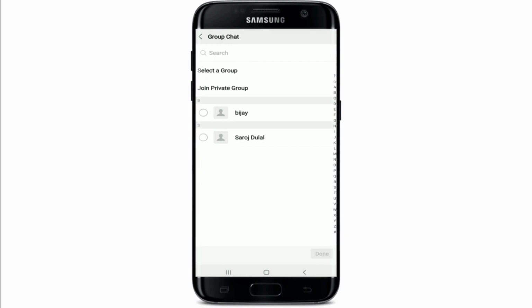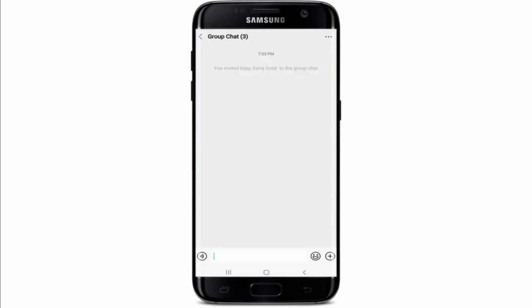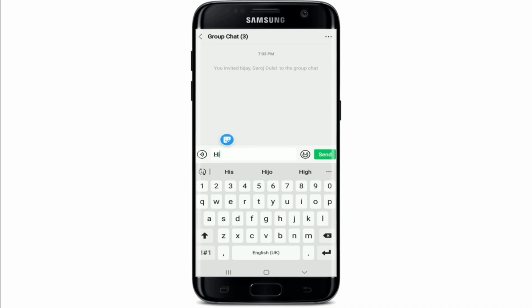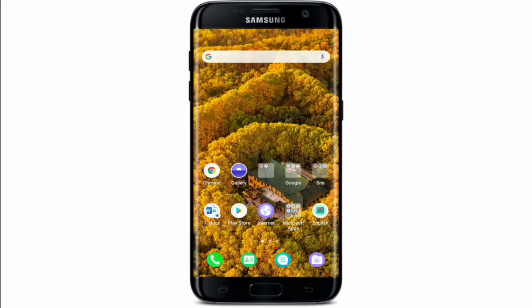Select the contact you want to add to the group by tapping on them and tap on Done at the bottom right. With this, you have created a group chat on WeChat. Type in your first text in order to welcome your group member. Once you type in your text, tap on the Send button and there you go, your first text to a group chat.